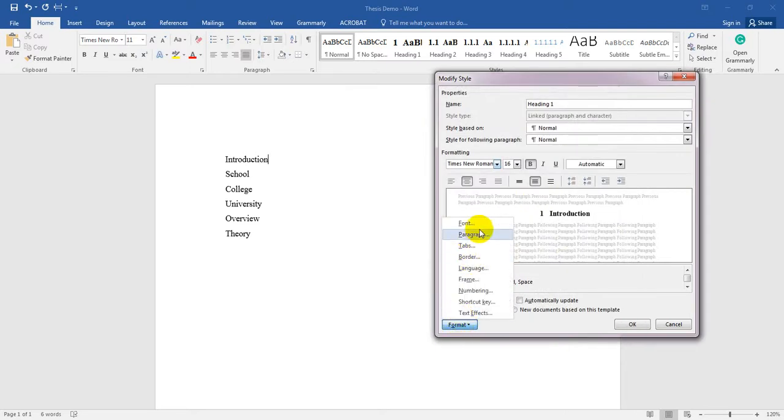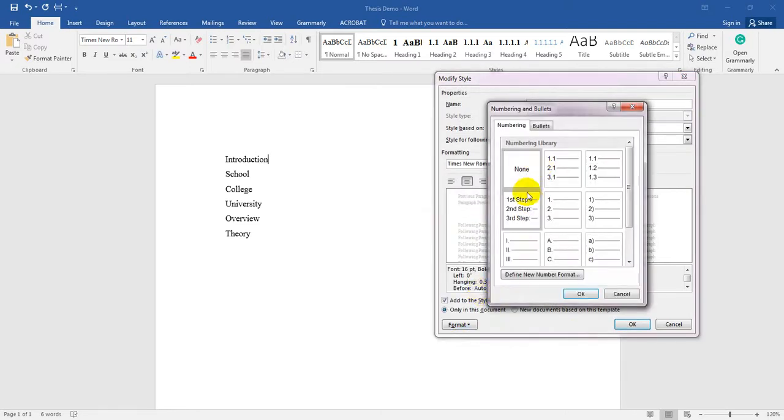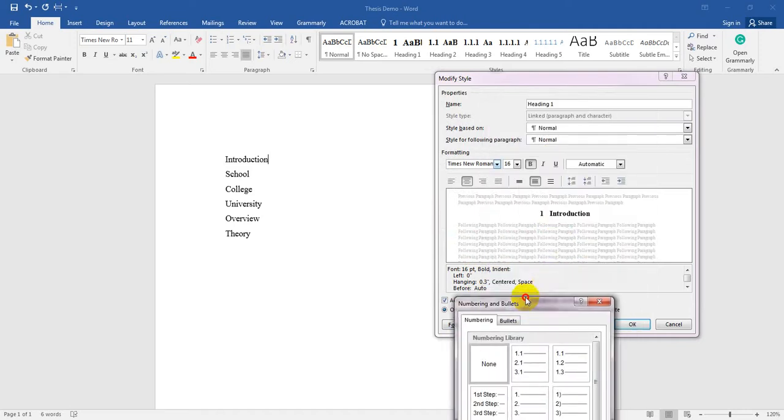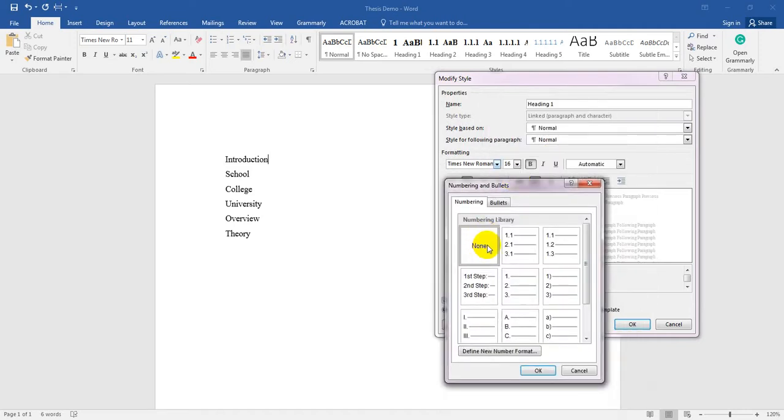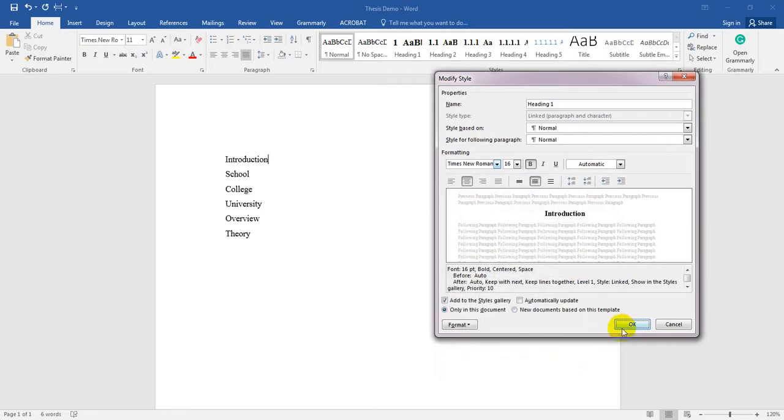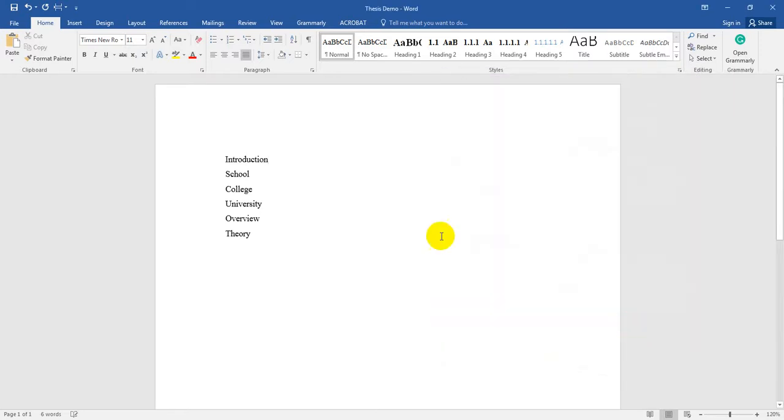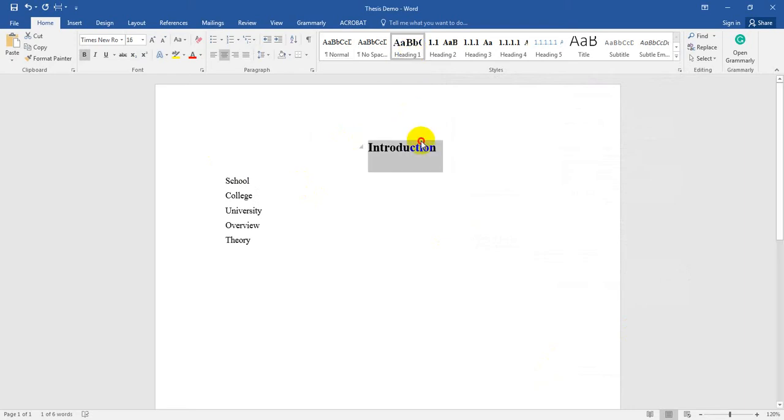Actually, this is the same. Let's go for numbering. For heading we'll not select any numbering. We'll just give none here, and from here we'll give none, then OK. When it's done, we'll click OK. After that we'll select that, and we'll use that as heading 1. Just see here, this is our heading 1. Or you can give chapter 1 like that. So just see here, this is your heading 1.